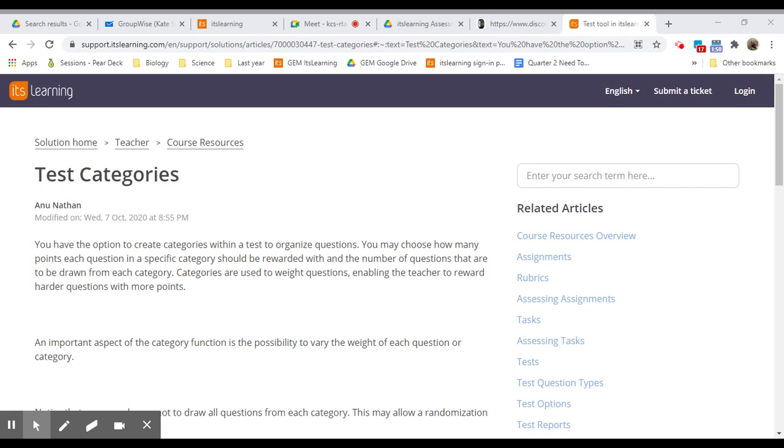the questions come from different categories, and then you want to weight different categories differently, or you want to have a bank of questions from different categories and only choose a few questions from each category for your test.